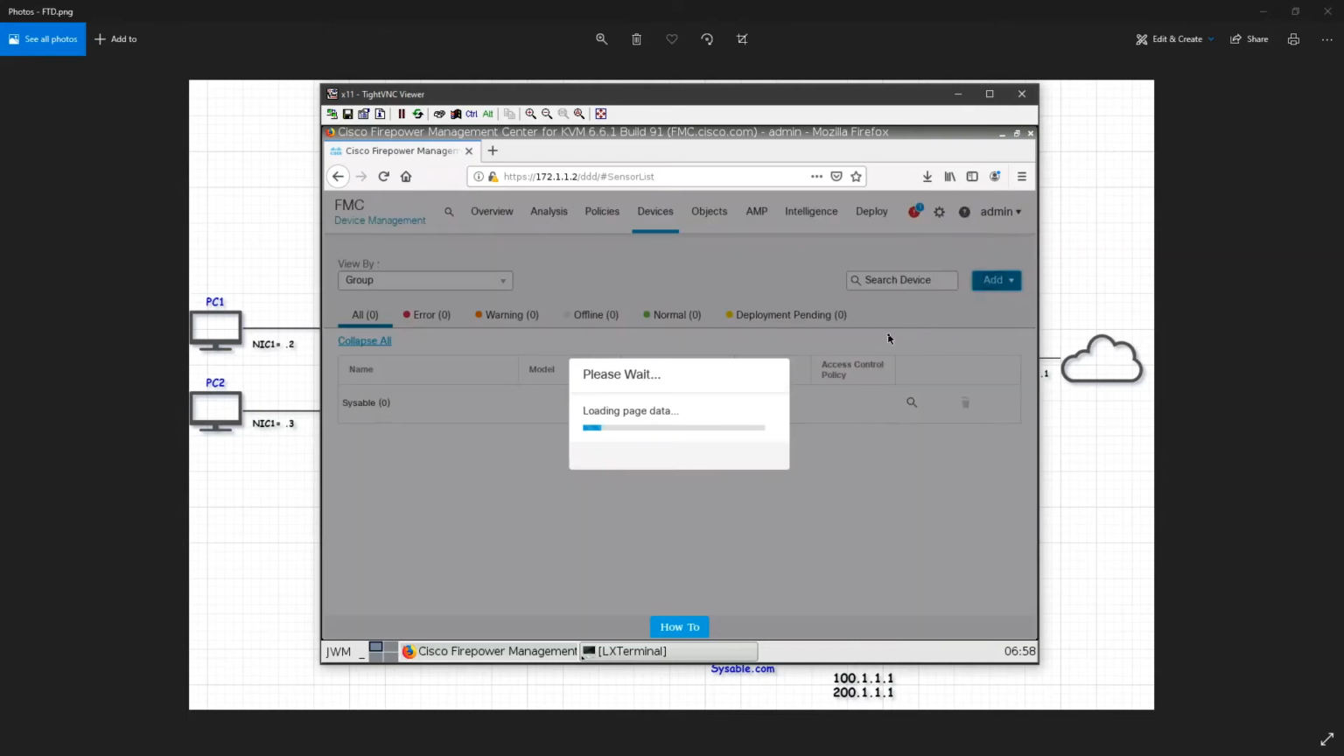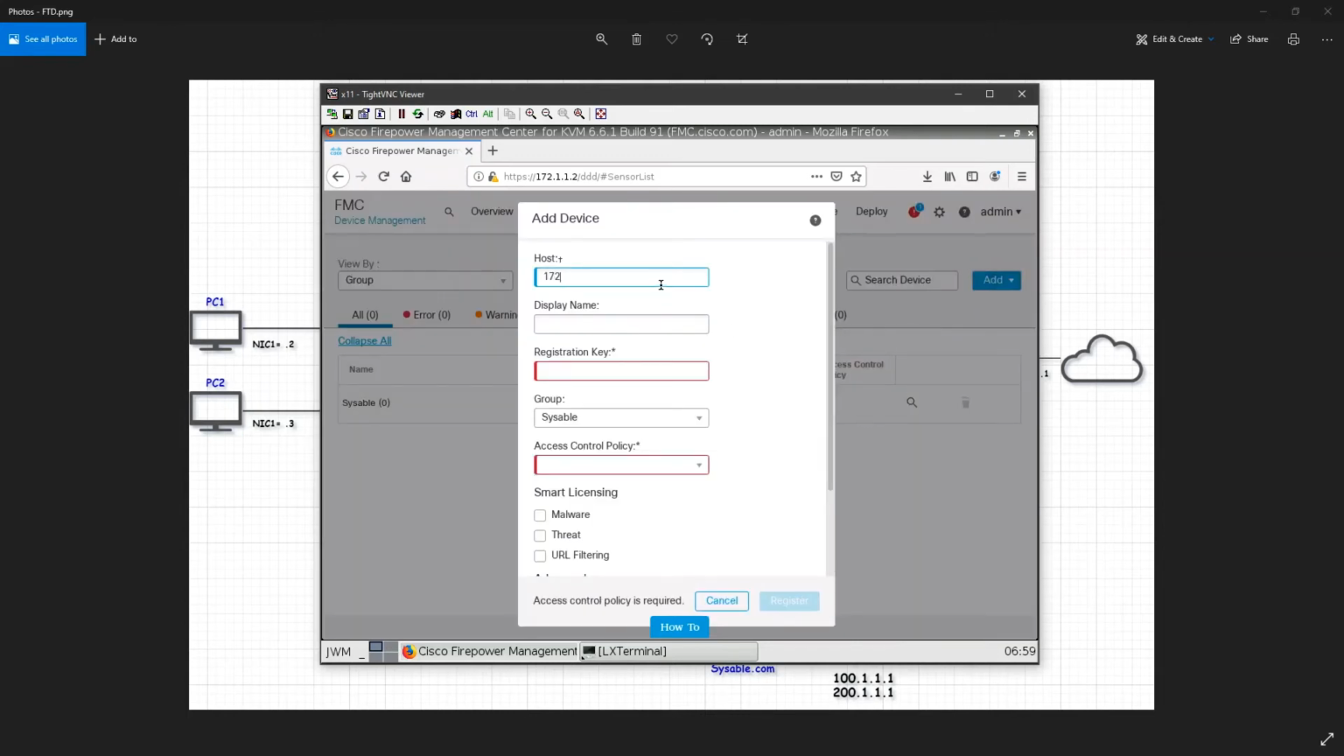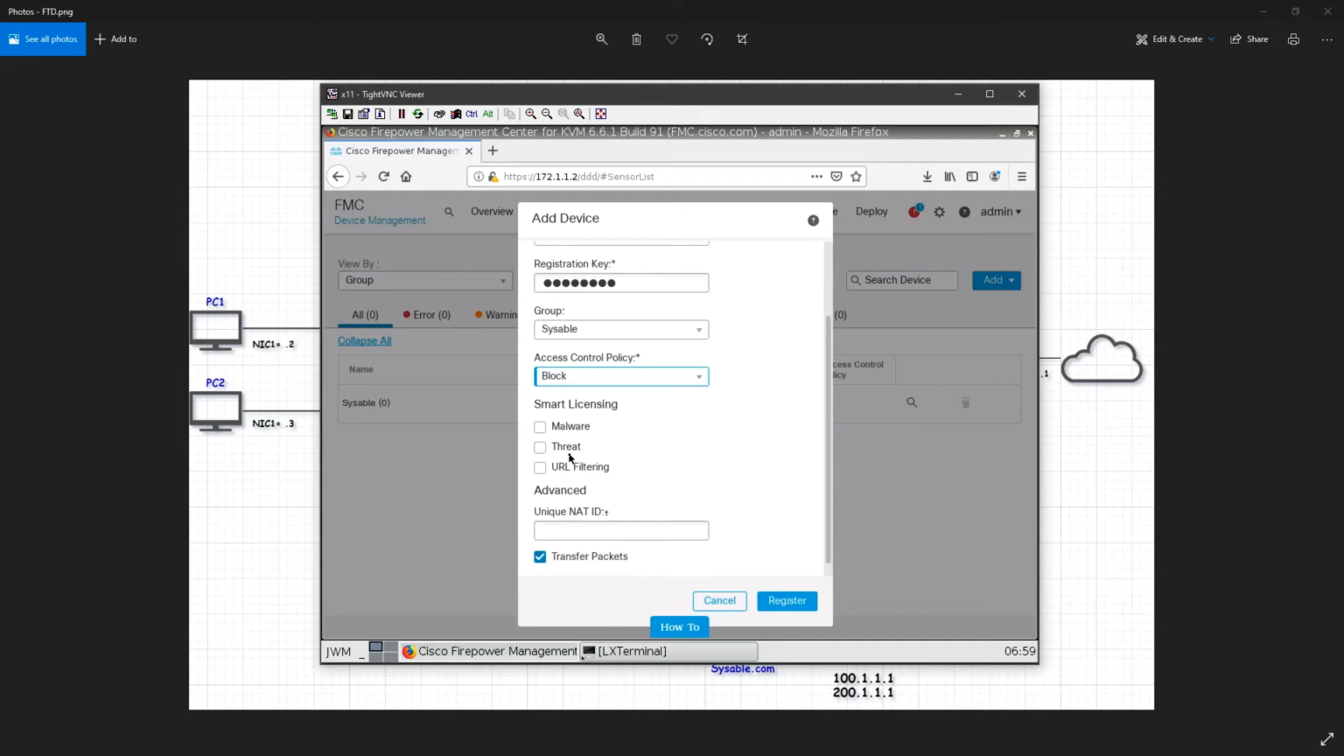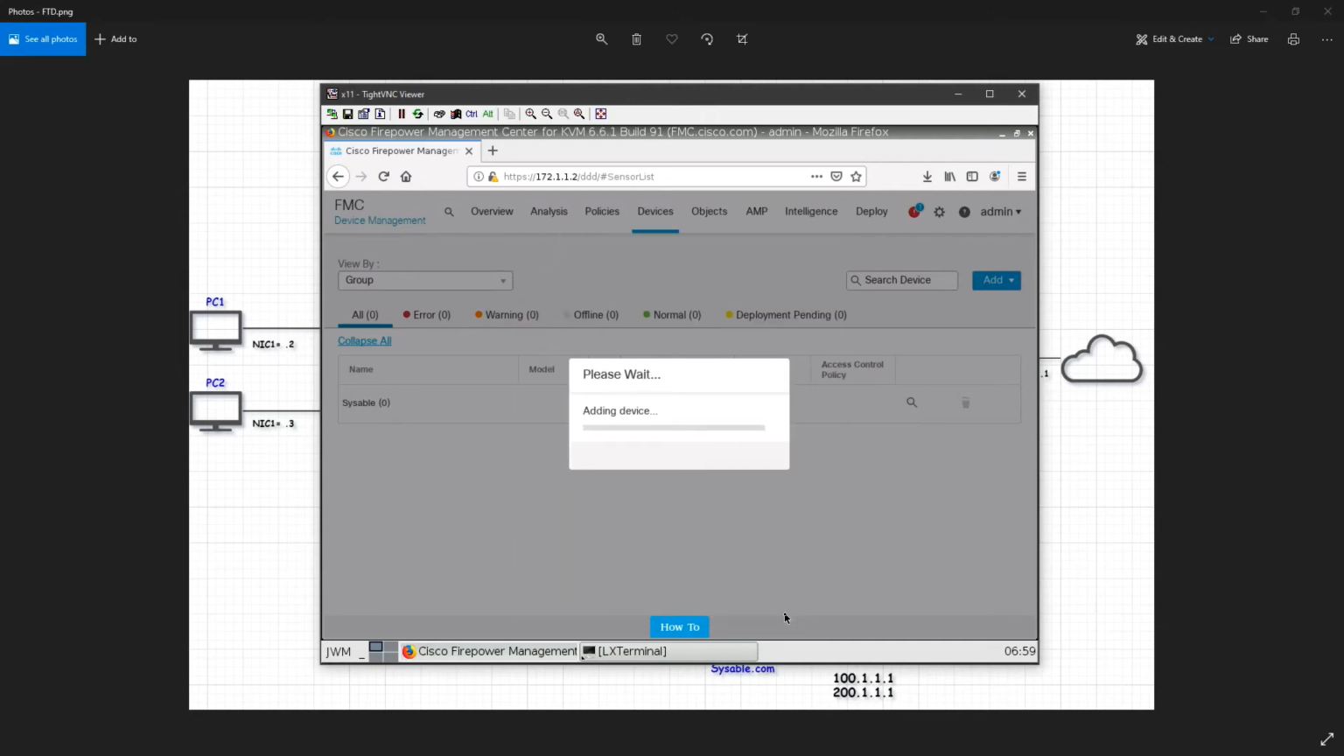Then I will add my device: 1.1.5, this is FTD1. I will give the registration key as Cisco123 with a capital C. The group is the one I created, and now I can see the access control policy I created, the block policy. I'm attaching the license for malware, threat and URL and clicking on Register. This process will take at least 5 to 10 minutes, so you have to be patient.